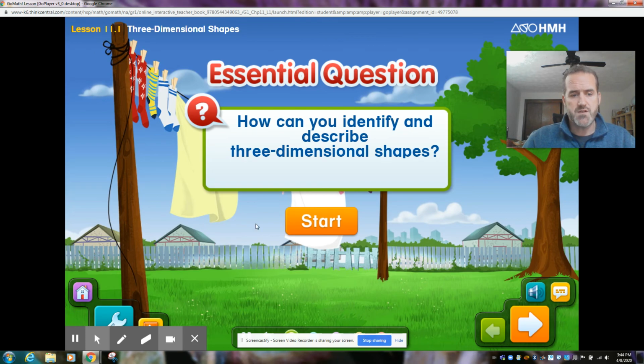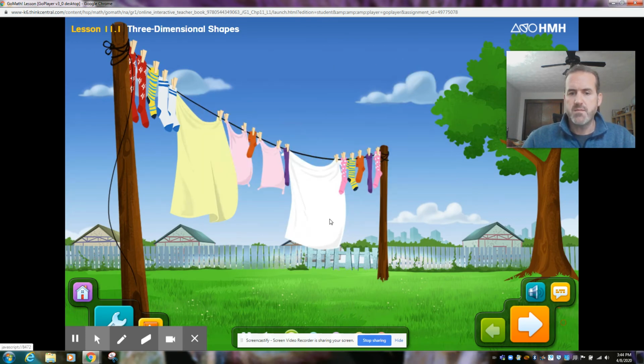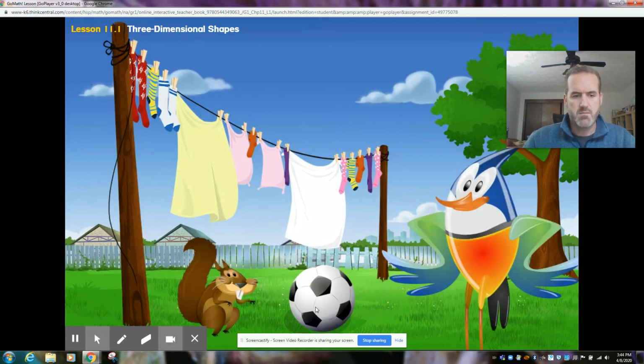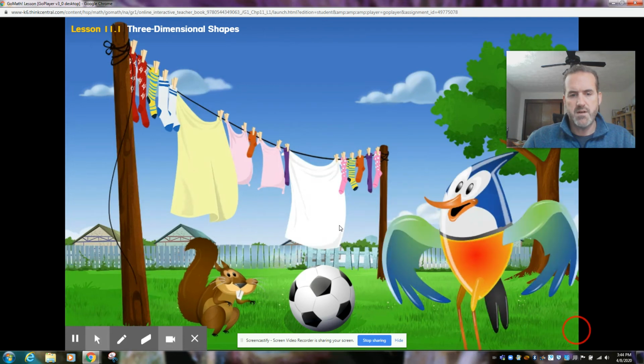I'm going to make this large so we can see the whole thing. So I want to start this. Okay, it goes through the lesson step by step. I'm going to speed her along here if I can.